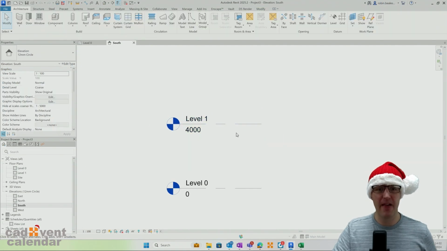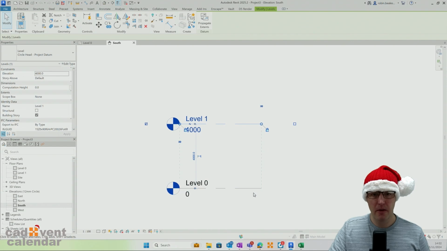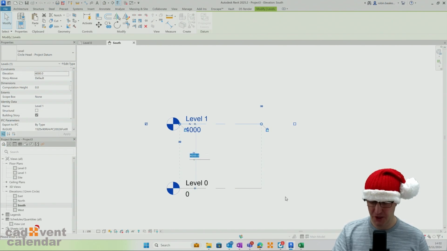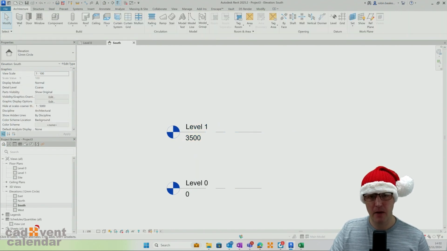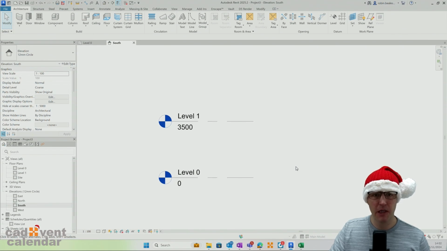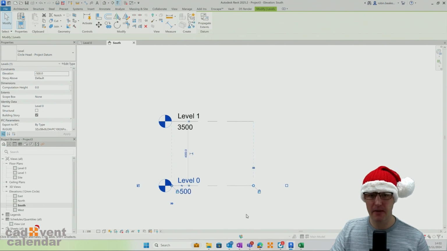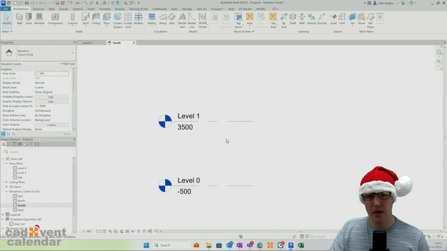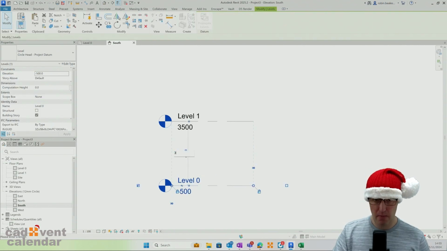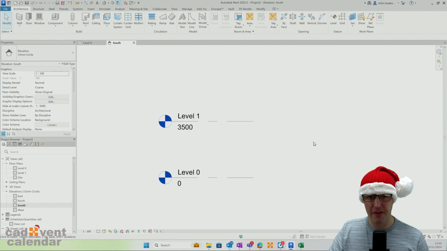We can change the 2 that are there by default by selecting level 1. That will highlight a temporary dimension showing you that this is 4 meters from level 0. I'm going to select the number on 4 meters and change that to 3,500 mil to make it 3.5 meters from level 0. Revit will move whatever you had selected at the time of editing the dimension. So if I put it back to 4 meters but do so with level 0 selected, it's going to move level 0 down 0.5 meter to -500. So it works fairly straightforward. Hopefully that kind of makes sense from that very brief discussion.